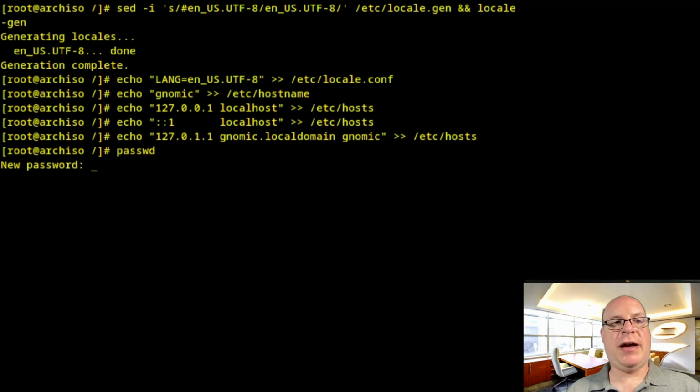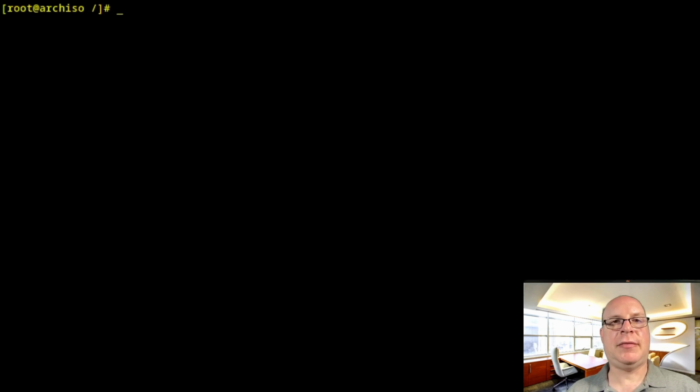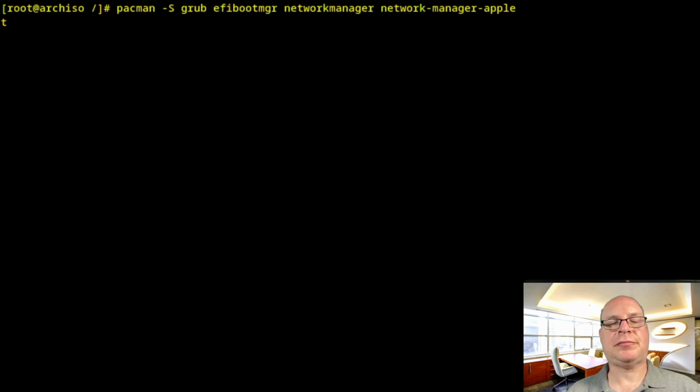Let's give ourselves a root password and type it again. Let's clear the terminal and let us add some more packages. pacman -S grub, efibootmgr, networkmanager, network-manager-applet, networkmanager-openvpn, I find that very useful for your VPNs, wpa_supplicant for Wi-Fi.